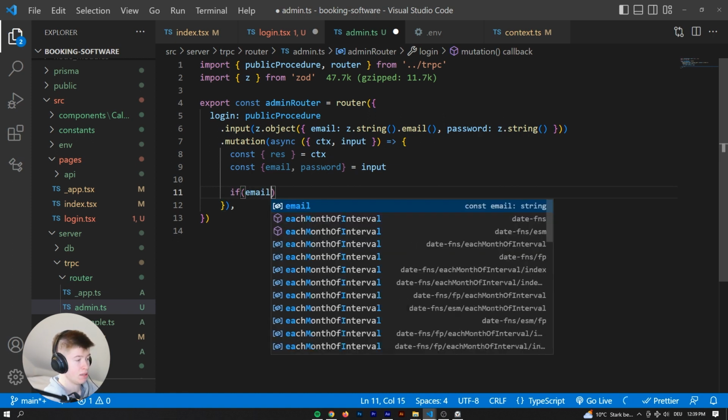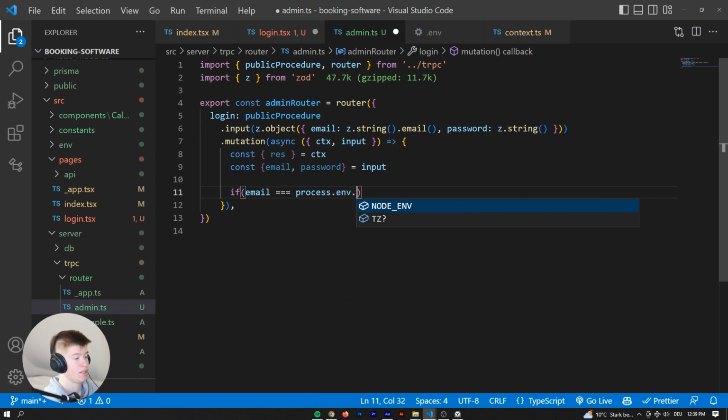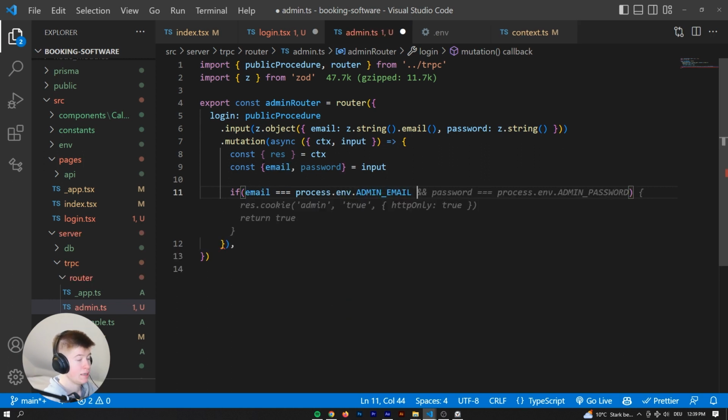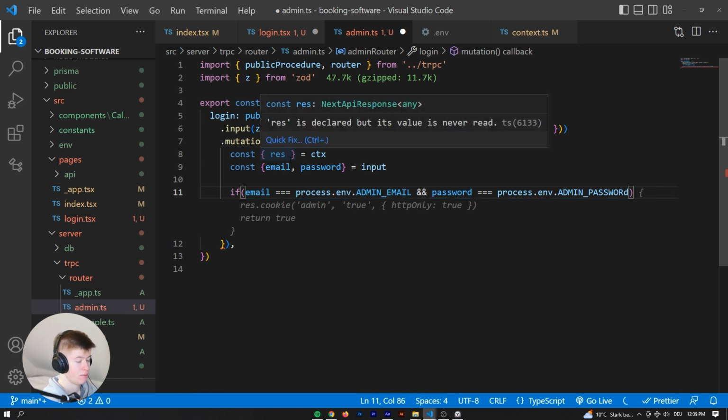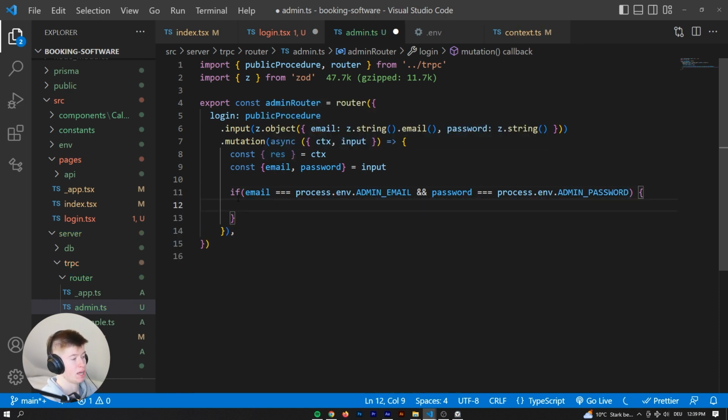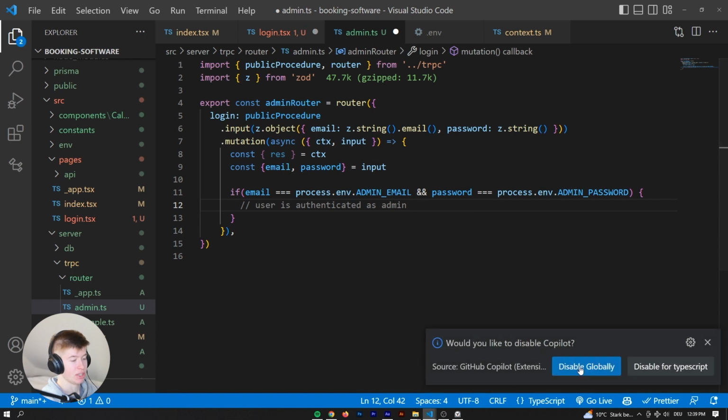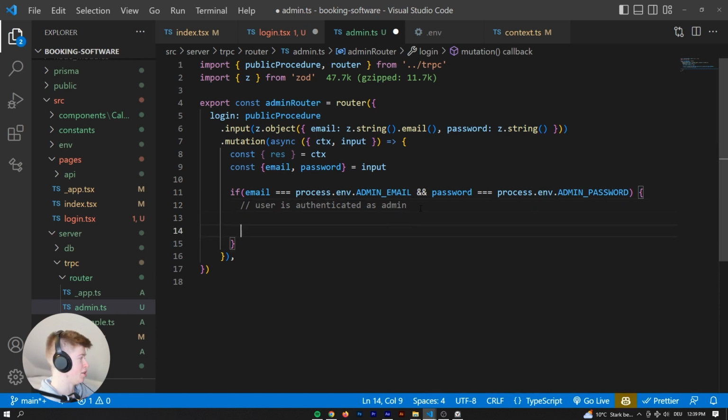Okay. Now, if the email is equal to the process.env.admin_email, and the password is going to be equal to the process.env.admin_password, and then we want something to happen. So essentially this means the user is authenticated as admin. And let me disable GitHub Copilot. I don't think it's a huge help right here.